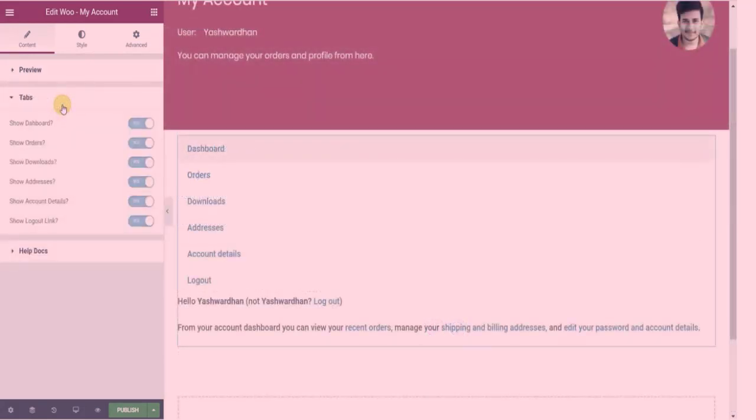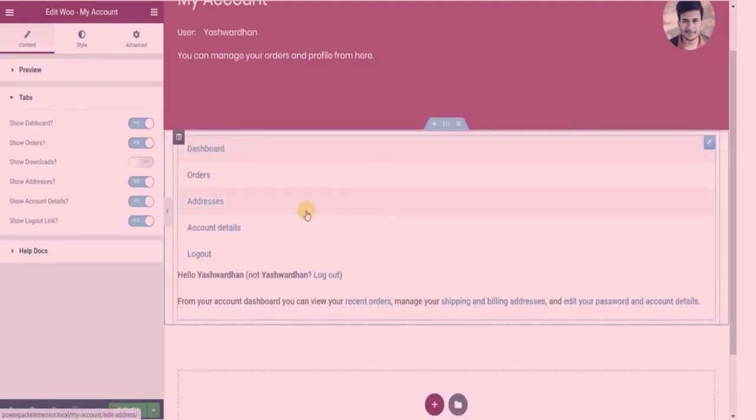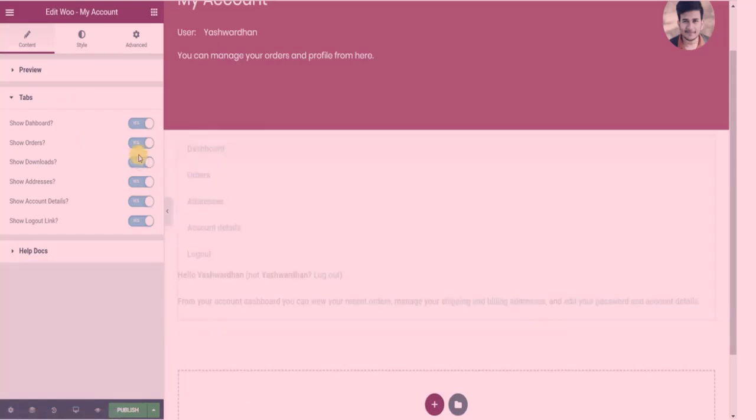Now coming to tabs, you can enable or disable any tab that you do not want to have in your My Account area. So let's say if you do not want to show the Downloads tab, you can just disable it right here and it will go away from your My Account area. Let's enable that back in.